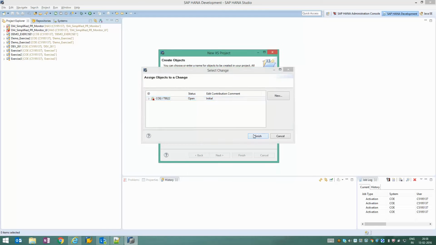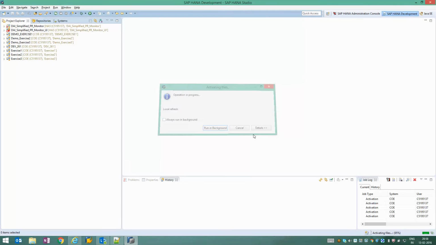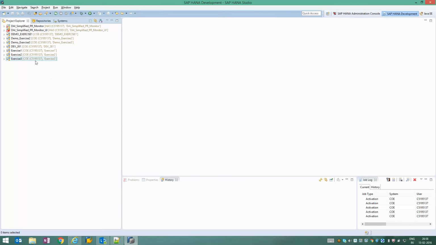Choose the change, and so now my application project has been created and has been shared with the server. So now I'm going to create a schema. If I want to create a schema, we need to create a file with an extension .hdbschema. Only based upon the file extension which we are going to create, we are going to specify the type of the repository object which you are going to create.